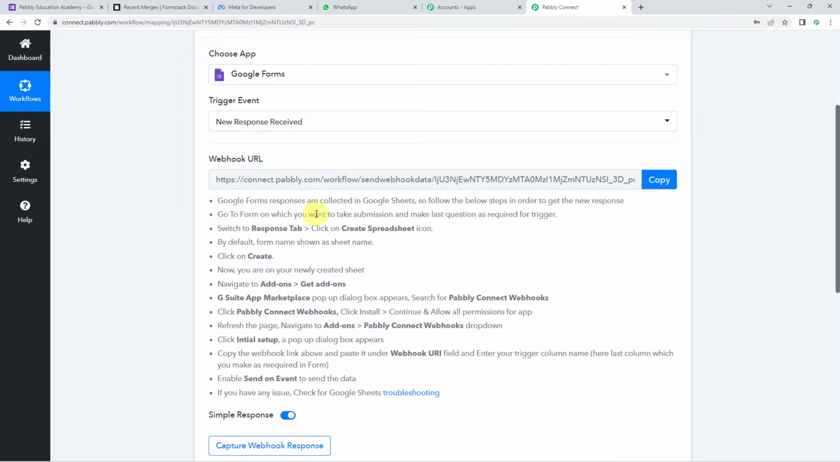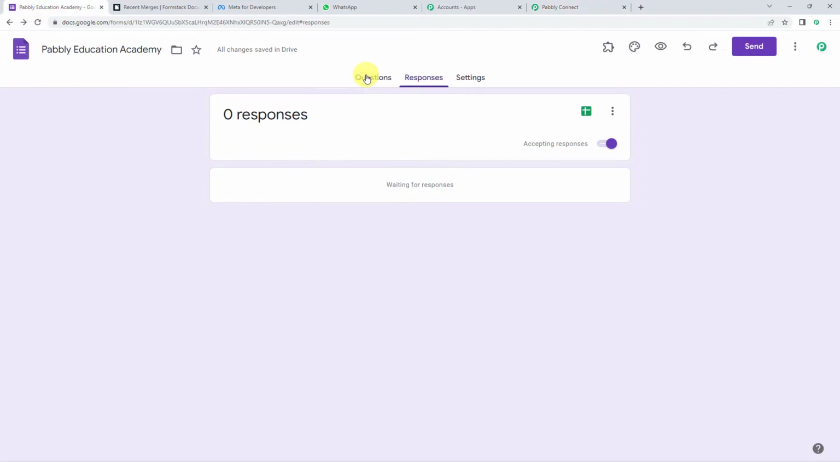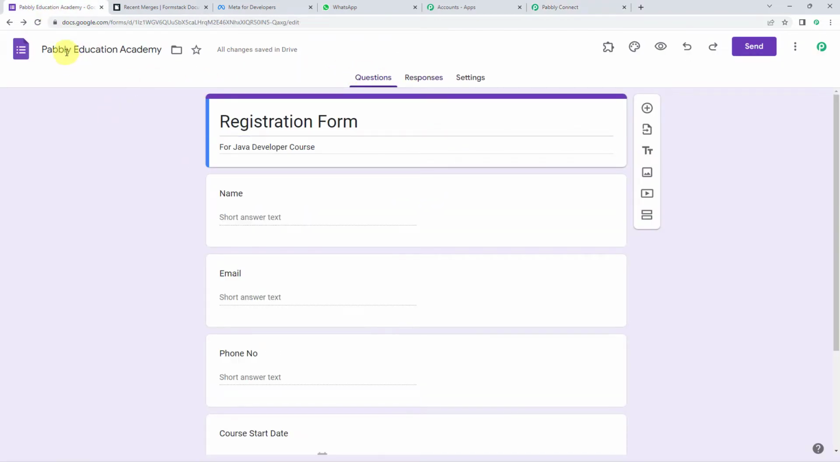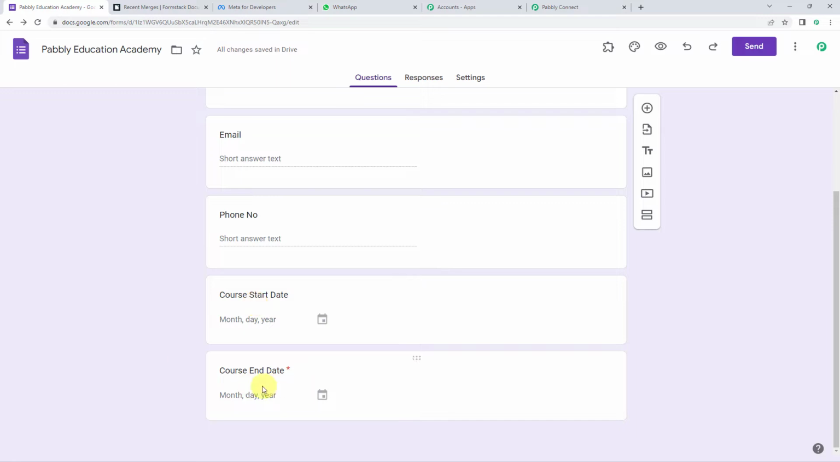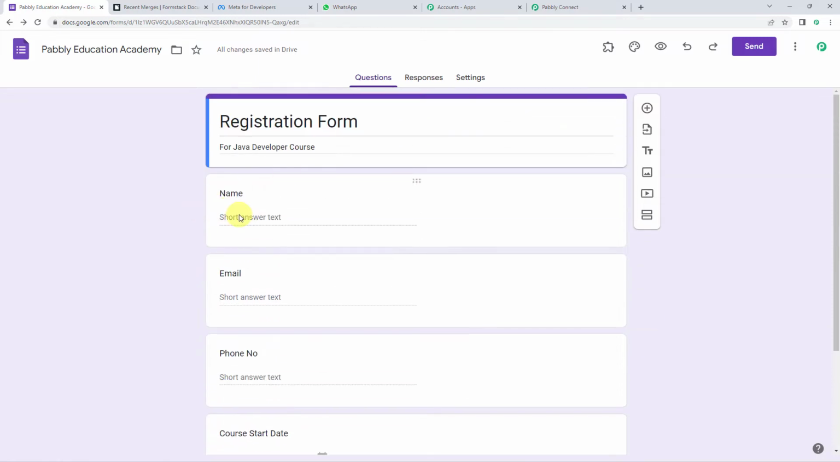Go to the form on which you want to take the submission and make the last question as required for the trigger. So I'll just take you to the Google form which I have already created. Okay, I'll just move to the question section over here. That is Pabbly Education Academy registration form. And this particular registration form is for Java developer course where I'm collecting the details, that is the name of the candidate, his email address, phone number, course start date and course end date. So now I want that using these details, automatically a certificate should get generated for the specific candidate.